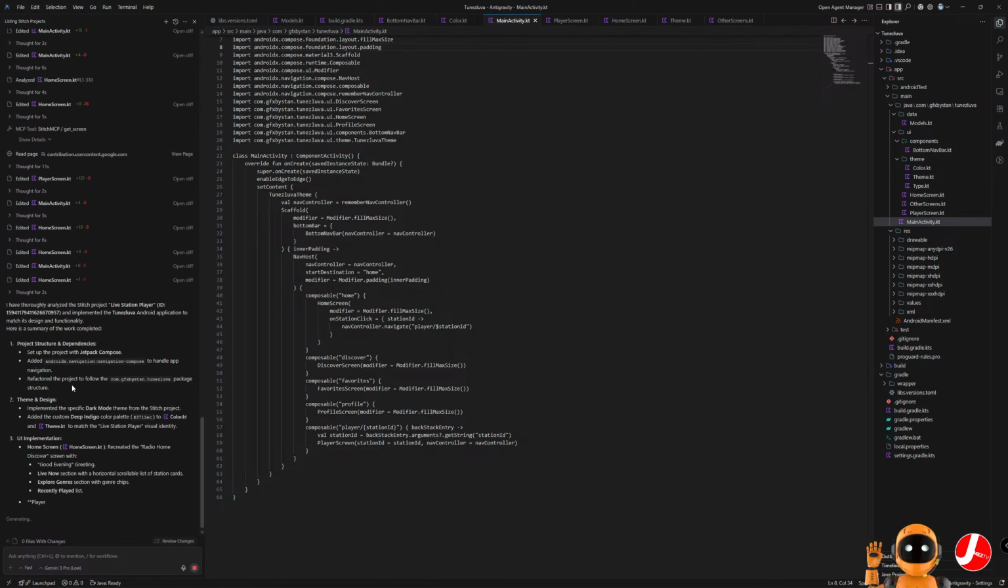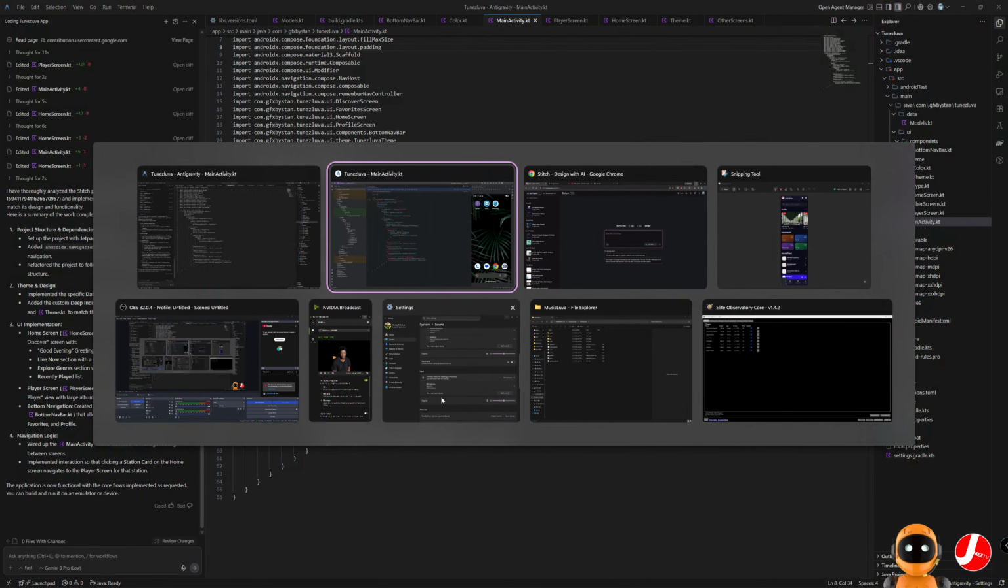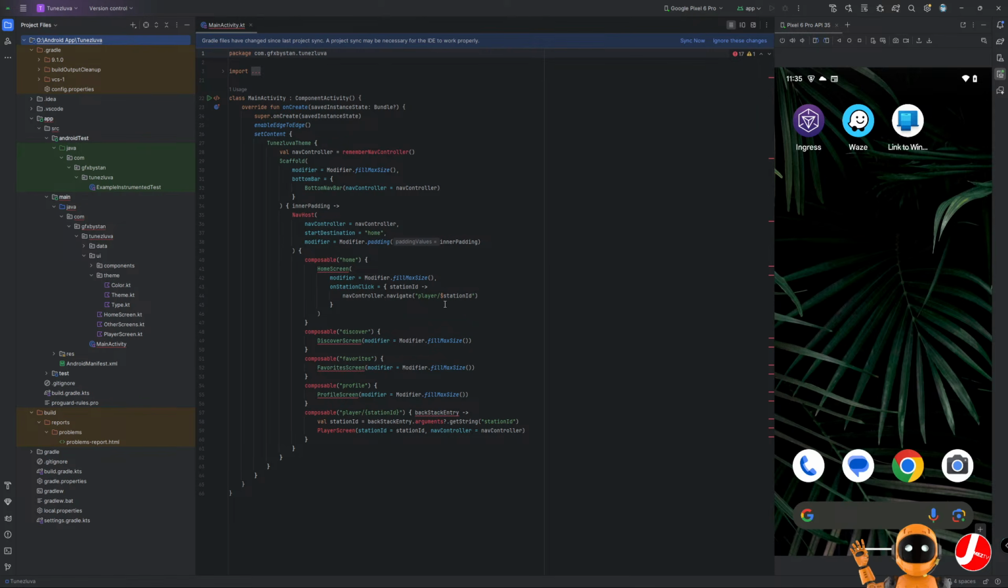So home screen modification again. Okay, cool. It's done. So it did what it had to do. Boom. The application is now functional with the core flows implemented as requested. You can now build and run it on an emulator or device. All right, so now we'll go back to Android Studio, and we'll see there are errors all over the place. So you can't trust AI right now. You gotta sync it, and after you sync it, then you'll know if everything is good. So I'm syncing now.